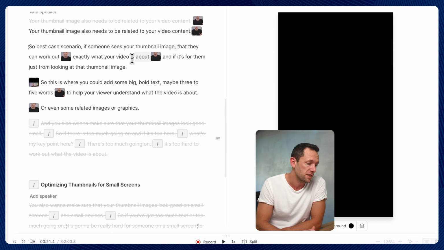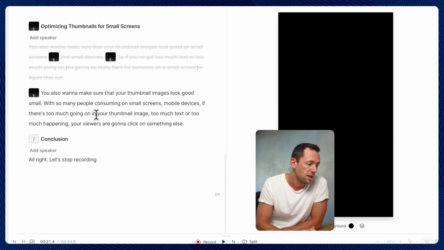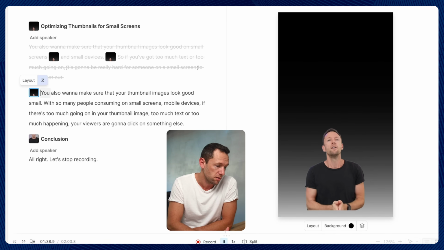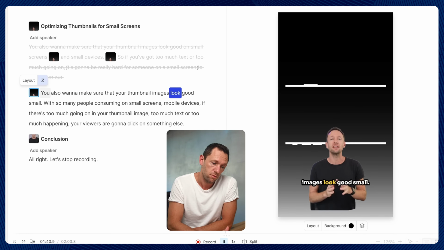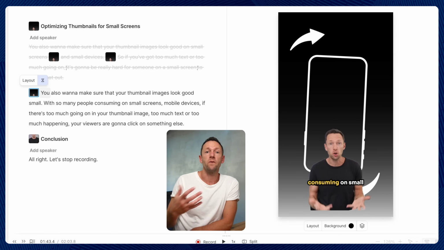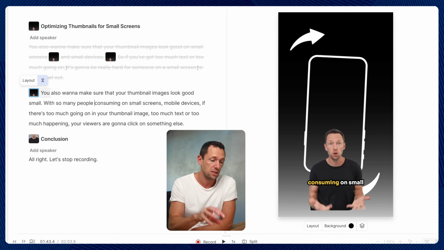And if we look at the different scenes and layouts and things it's created, there are some down here where it's even removed the background here to show off a graphic. So let's play this section. You also want to make sure that your thumbnail images look good small with so many people consuming. So it's gone off, it's found some relevant B-roll from their stock library.